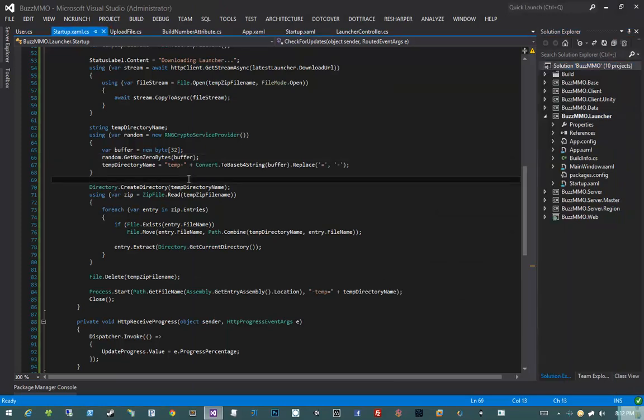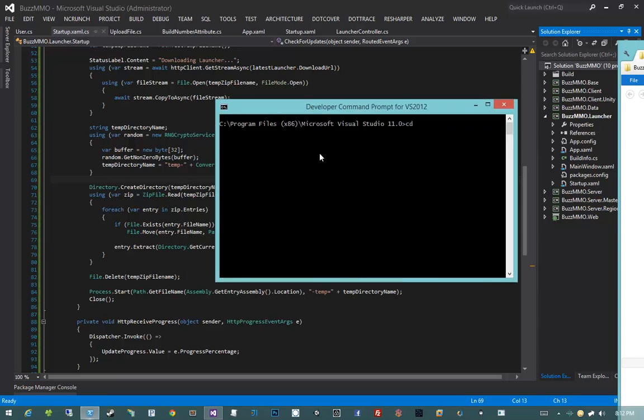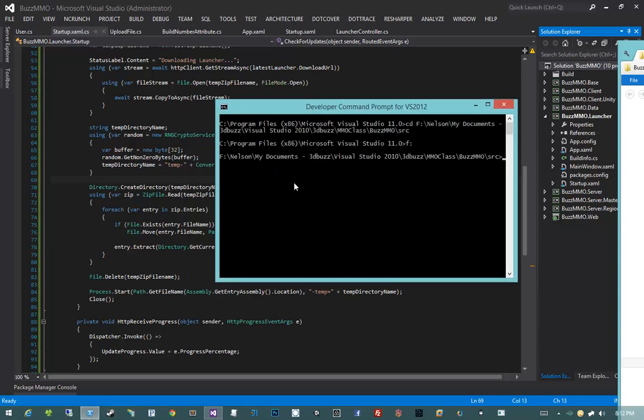Well, first of all, I'm going to open up my developer command prompt. I'm going to jump into this directory, change directory into it, switch to the F drive. Then I'm going to type in msbuild buzz MMO build.proj /t:deploy launcher /p:deploy token, and I need to provide a valid token. So I'm going to go ahead and grab a valid token from my local development administration area.